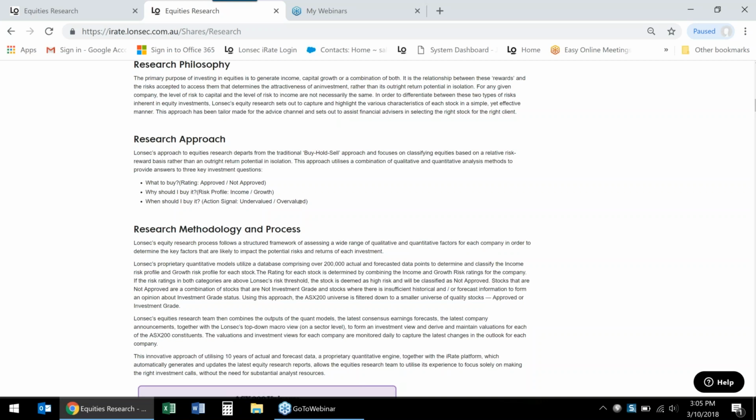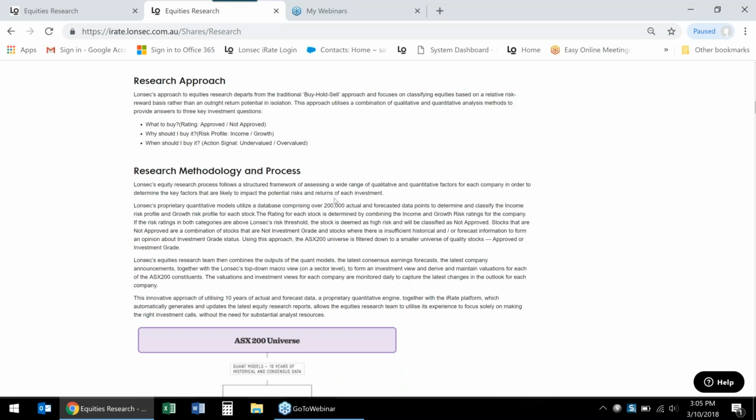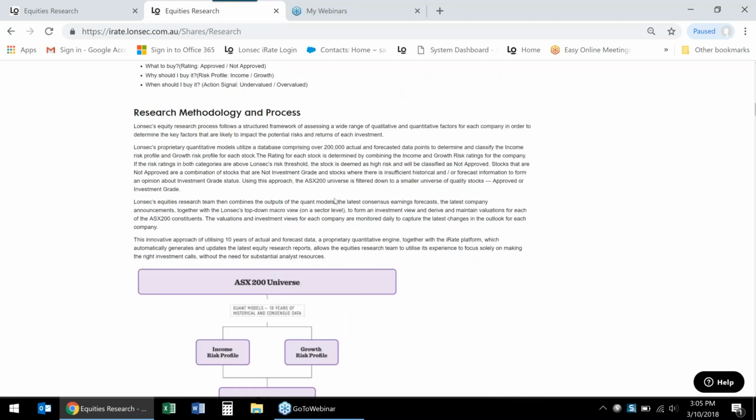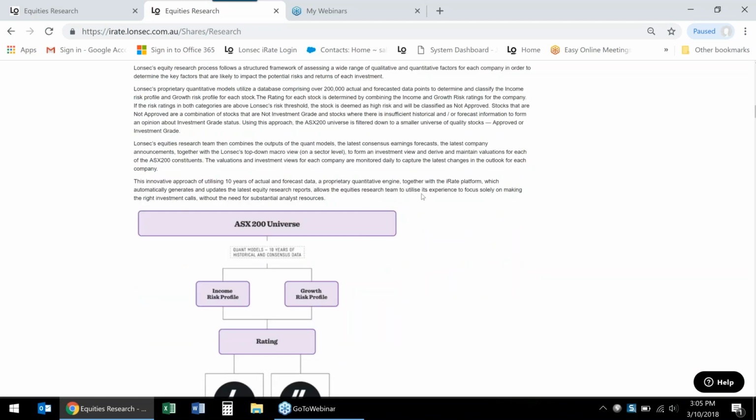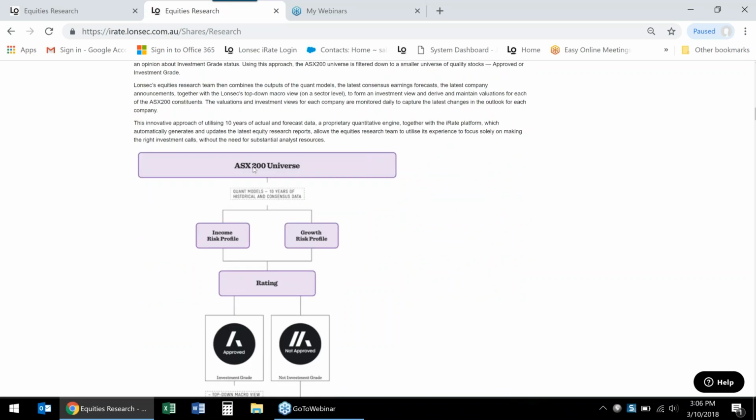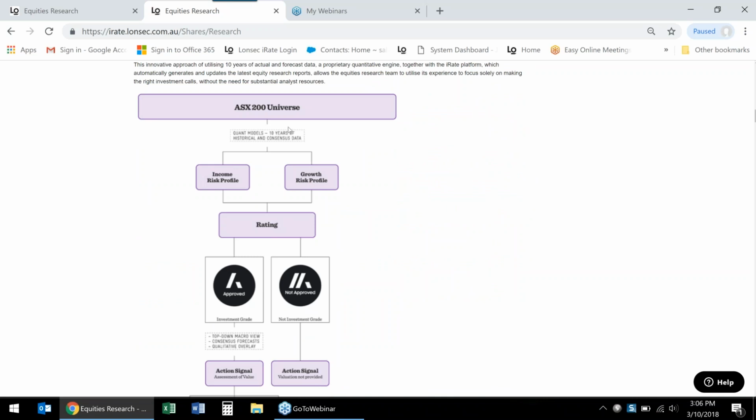Undervalued or overvalued, and we've also brought out, since this piece actually, Lonsec's fair value in relation to the action signal. If you scroll through, and I'll show you where to find this research, you will be able to see our methodology and process as we work through this flow chart. So this is our ASX 200 universe. When we scroll down through here with our quant models and all of our data, we determine whether the stock is an income or growth risk profile.